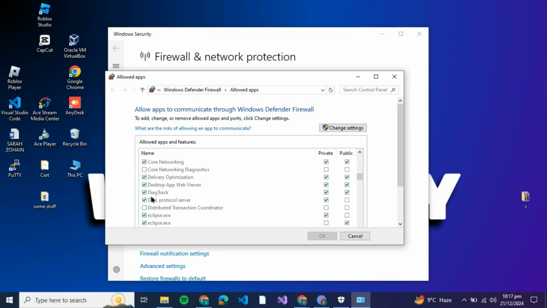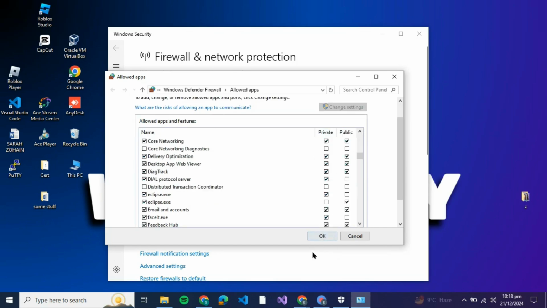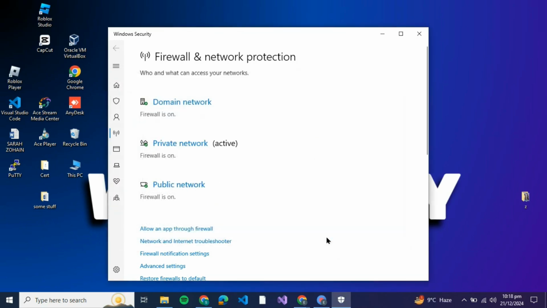So make sure that both of these boxes are checked, and once done you can just click on Change settings at the top of the box, and once you click on Change settings, the changes will be applied. So just click on OK and check if the error is resolved.